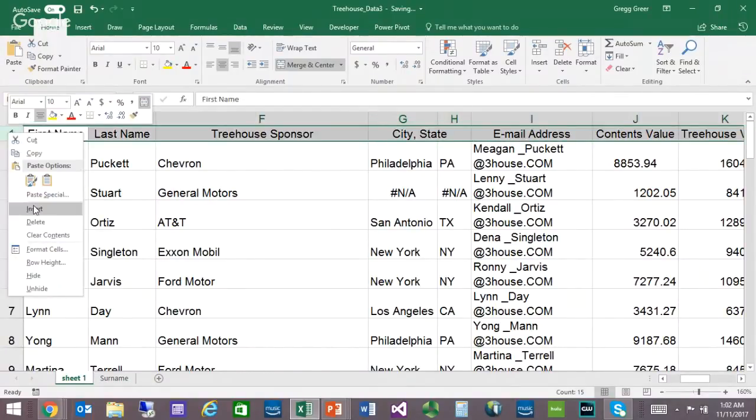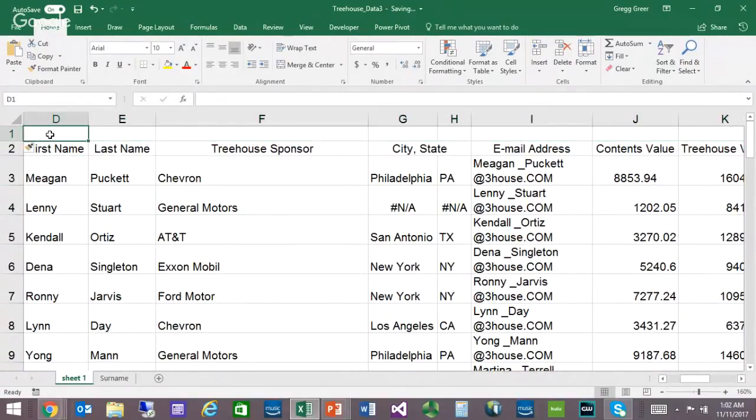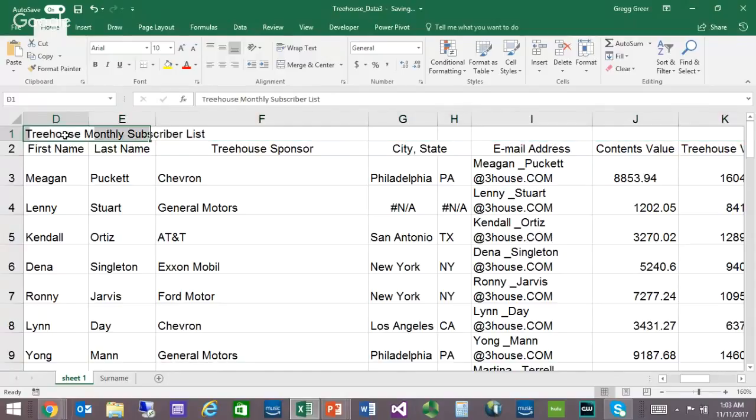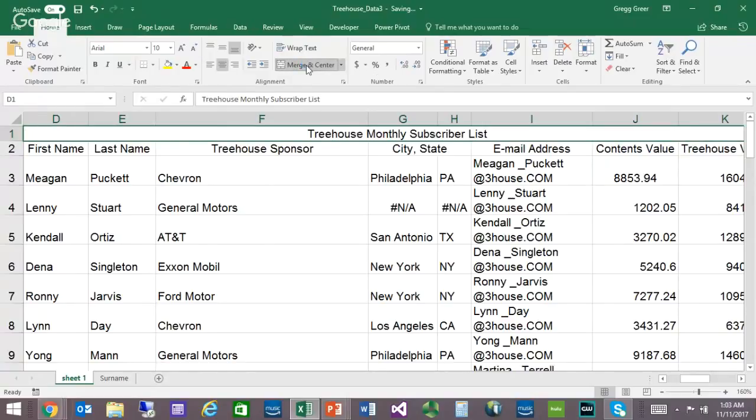So if, for instance, I had a title here, so I might say Tree House Monthly Subscriber List, and I wanted to go in and merge that across several of these. What I could do is select that and then select where I wanted it merged and centered across, and then click on the Merge and Center button. And then it's going to allow me to do that. And there are several options here under Merge and Center as to what that does. One of the other things to know about this is you also may need to unmerge the cells at some point if you need to work with those.